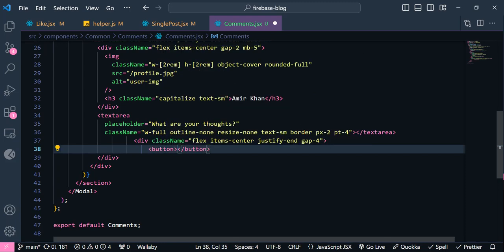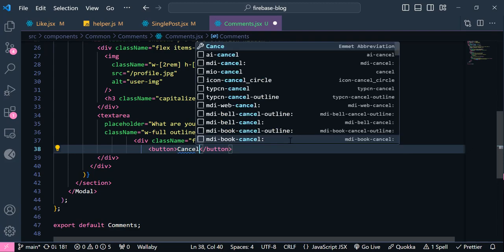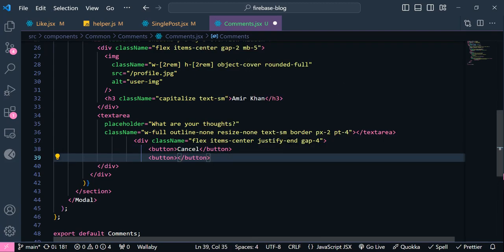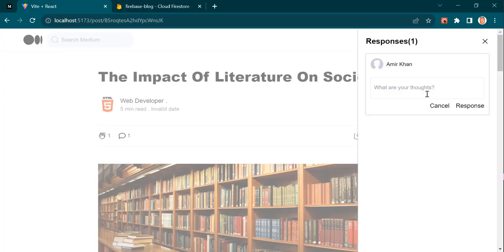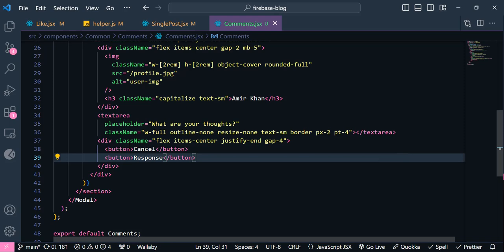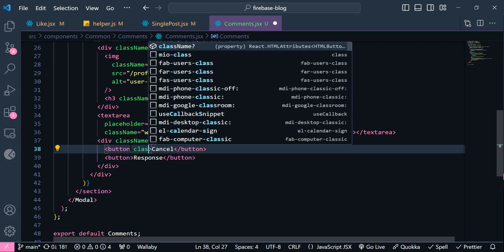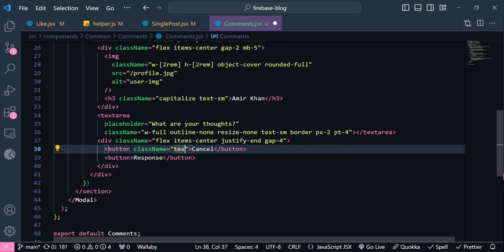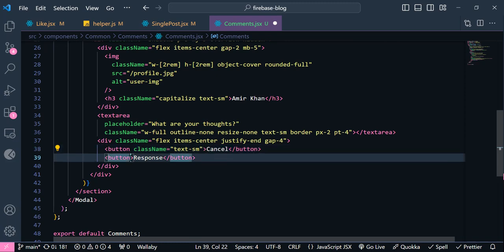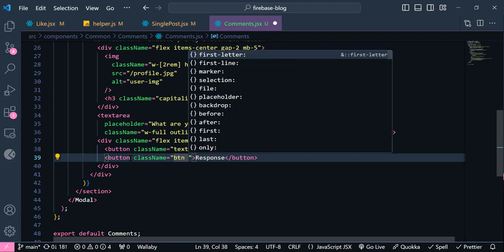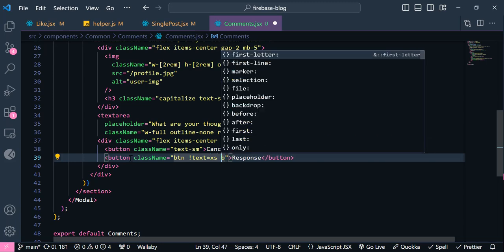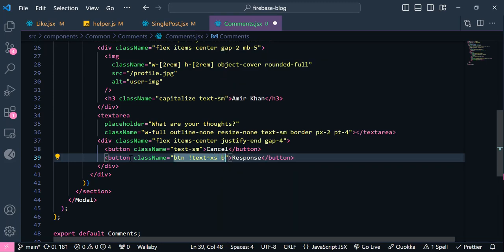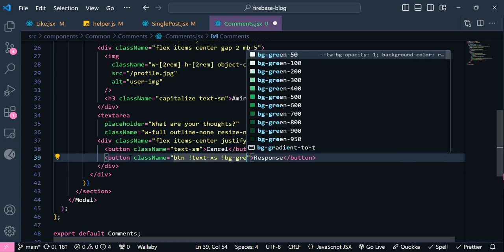So now let's have two buttons inside it. So the first button is going to be cancel, and the second button is going to be response. Okay, now you can see we have them here. So for this cancel button, I'm going to have a class name and text should be small. Now for this response, we are going to have a class name of btn and the text should be extra small. Okay, and also bg should be green and 700.